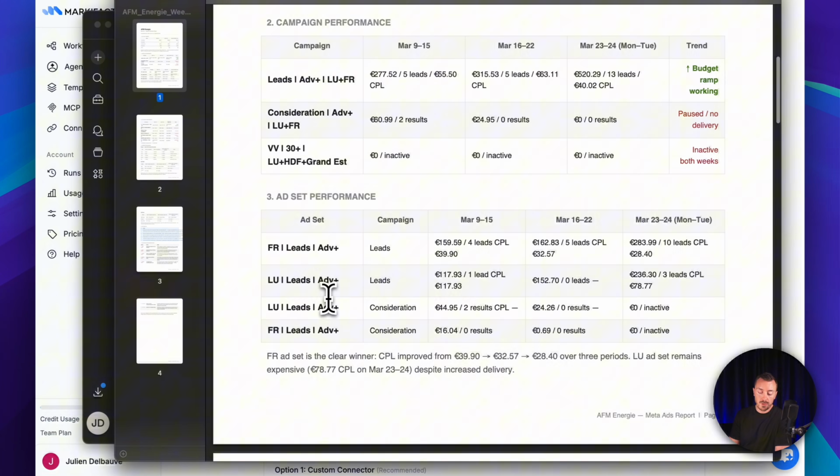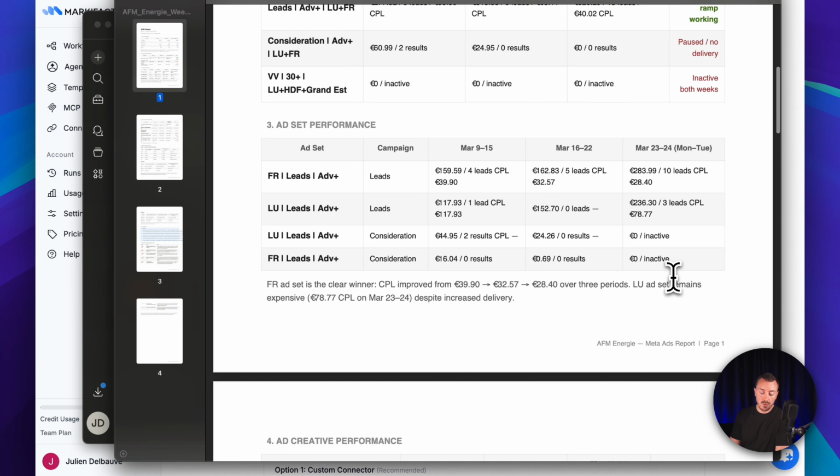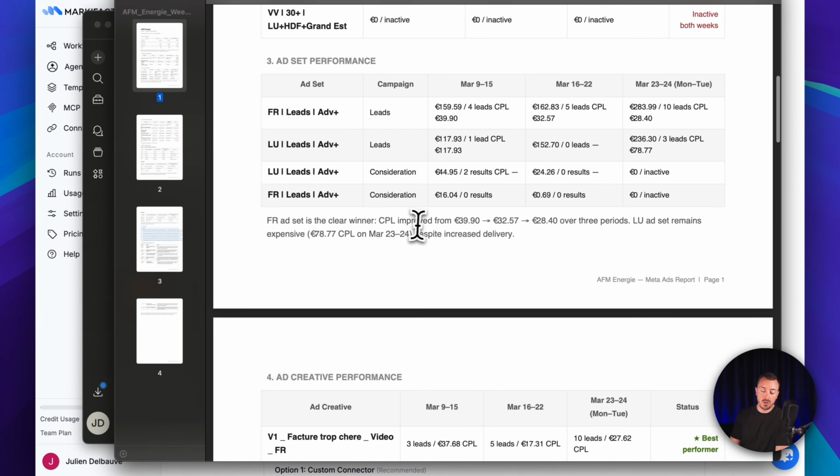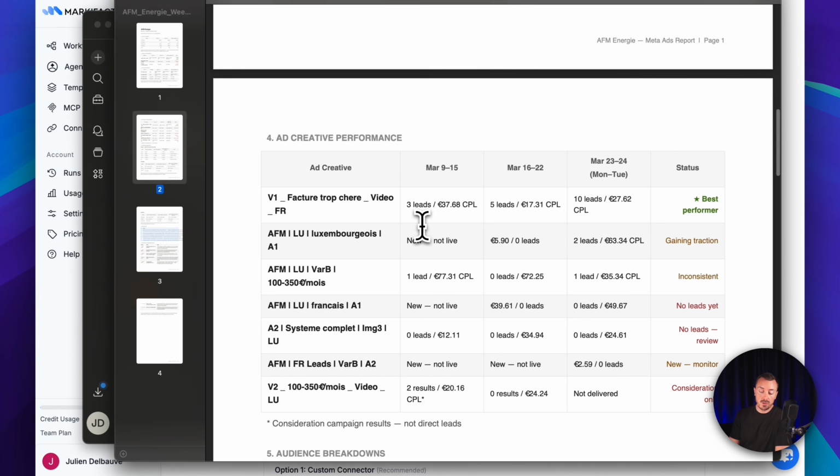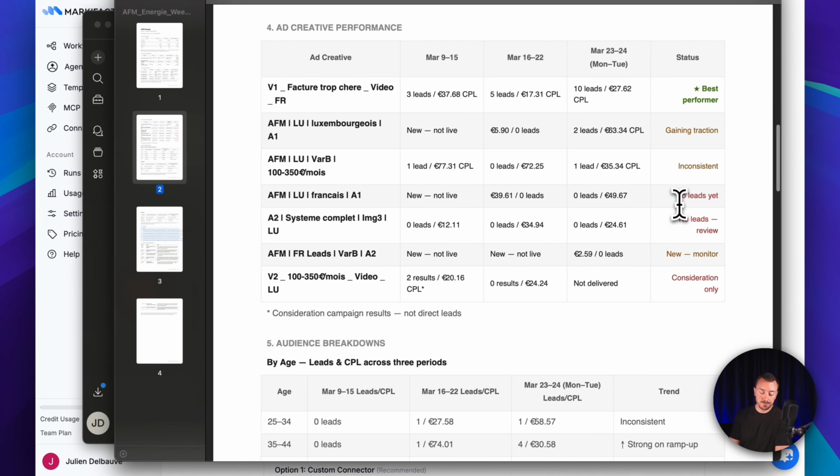Ad set performance. Okay, this French ad set is working better than the one from Luxembourg. That's perfect. So we write a quick comment like "French is a clear winner." And regarding the ad creative across, this video is the one that brings most leads at best cost per lead. So this is clearly the best performer.